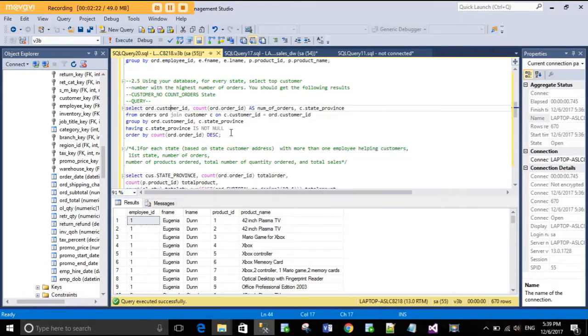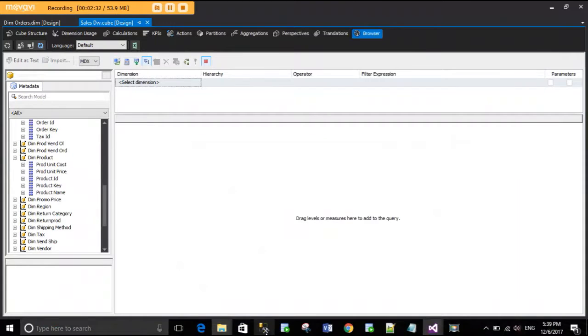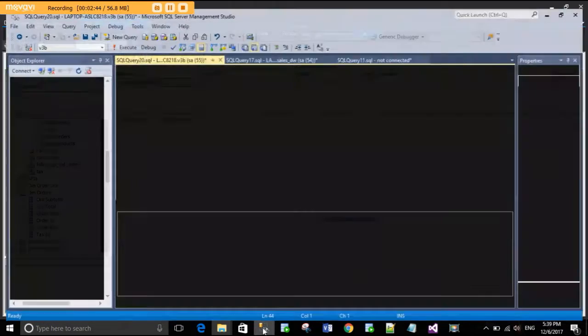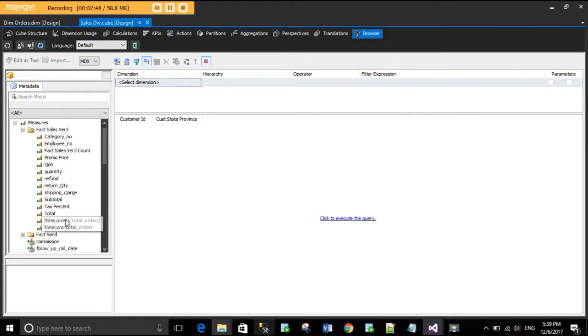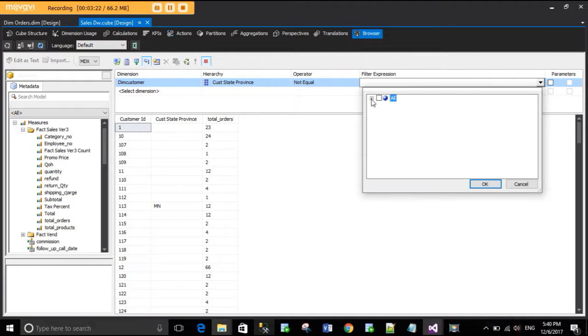So yep, the next query is to get customer ID and the number of orders they made by their state. So to do that, we will go to customer, get their ID, get their state, and number of orders. So we will select orders, how many orders they have made from which state. Since there are nulls in some of the states, and there are only like 3 states, we can use a filter on state. So we will select customer, select their state, not equals to, and the filter expression will be blank.